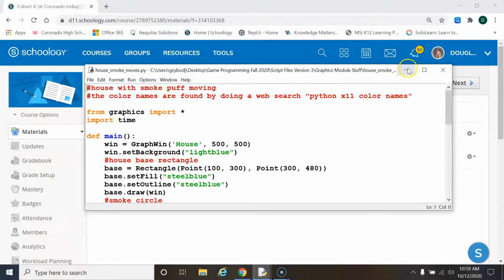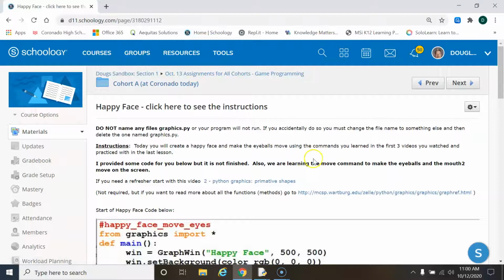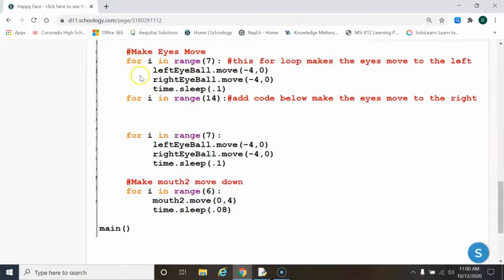Alright, and then how do you use the move function? I didn't show it to you in the code, but I did show it to the happy face for the non-honors credit. So if you go into this assignment, scroll all the way down to the code, you'll see these for loops, and we're using this move method or function. We call it a method.